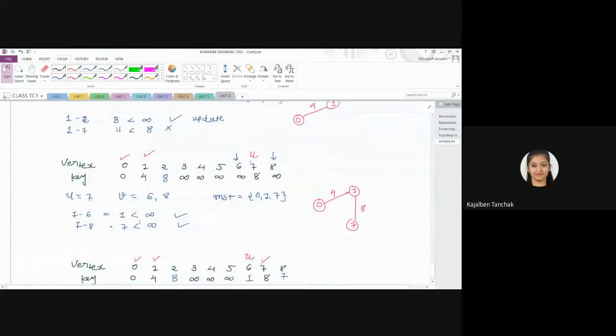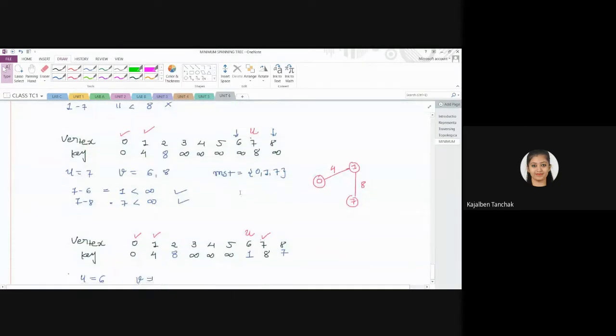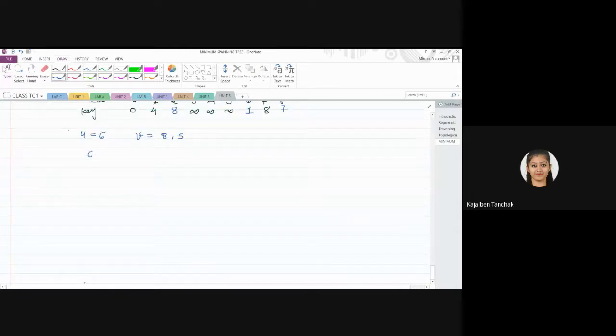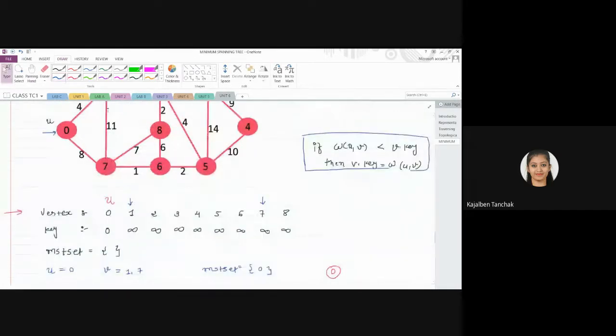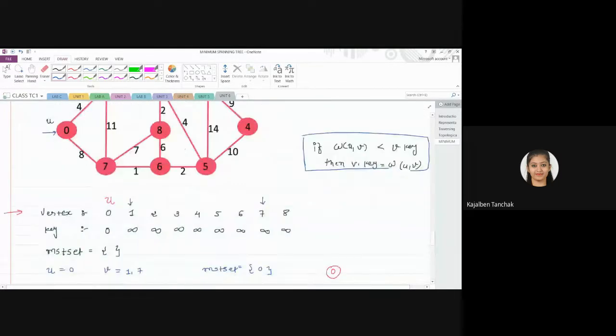Okay, now U equals to 6. 6 के adjacent nodes कौन से है? 7, 8 and 5. Since 7 is already added, no need to take it. 8 and 5. I will take 8 and 5. You just see in the MST set we don't have 8 and 5. Fine. So we will find the distance between 6 to 8 and 6 to 5. Okay. 6 to 8 distance is 6 and 6 to 5 it is 2.